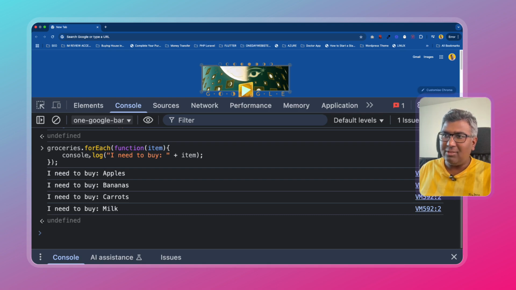I need to buy apples, I need to buy bananas, I need to buy carrots, I need to buy milk. The forEach loop has looped through each item in an array and executes a function for each one. So this is how this output has been printed. The forEach loop is super easy to use. It automatically goes through each item in the array and executes a function inside it.